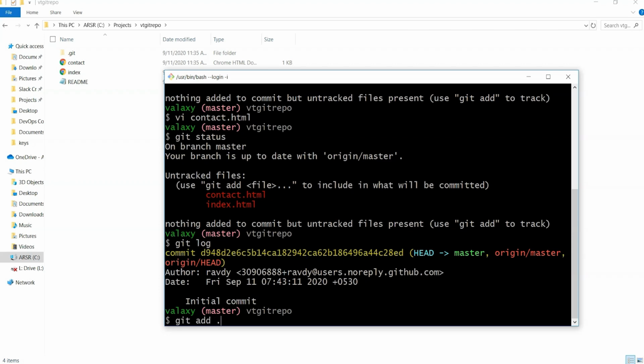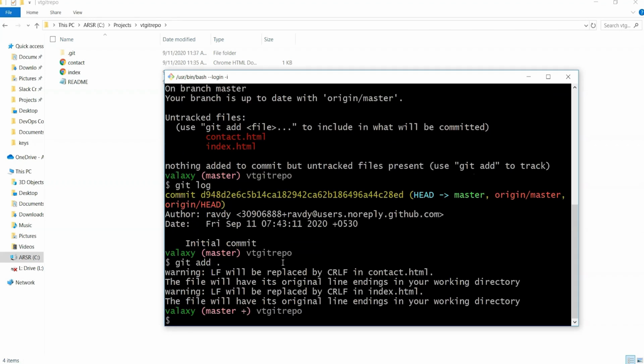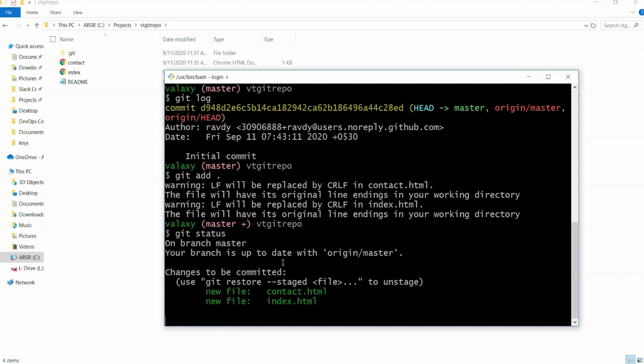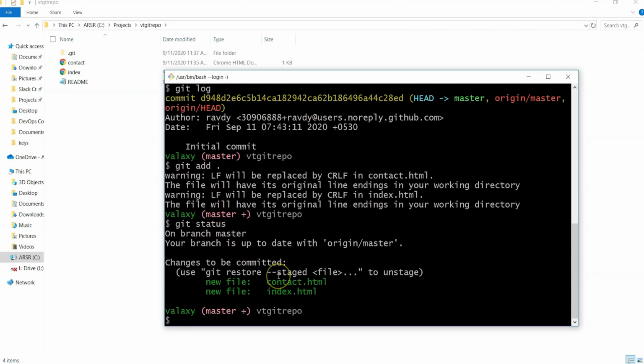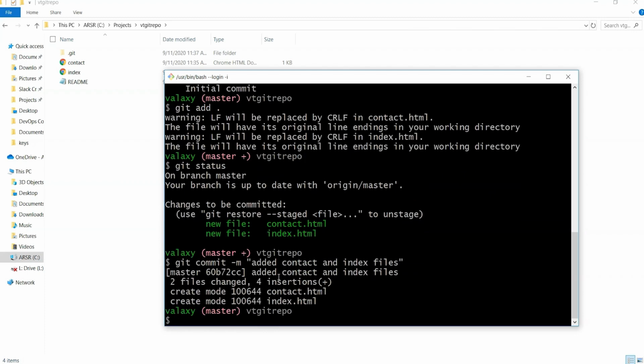Now we are going to commit our changes to this repository. For that, git add dot. Okay, git add dot is nothing but add all new files or modified files which are there in my current repository. That is the meaning of this command. So I have added. Now if I check git status, you can see these files have been added to the staging area. Now from here I want to push it into my local repository. So git commit -m "added contact and index files". Okay, so this is how we can add our files.